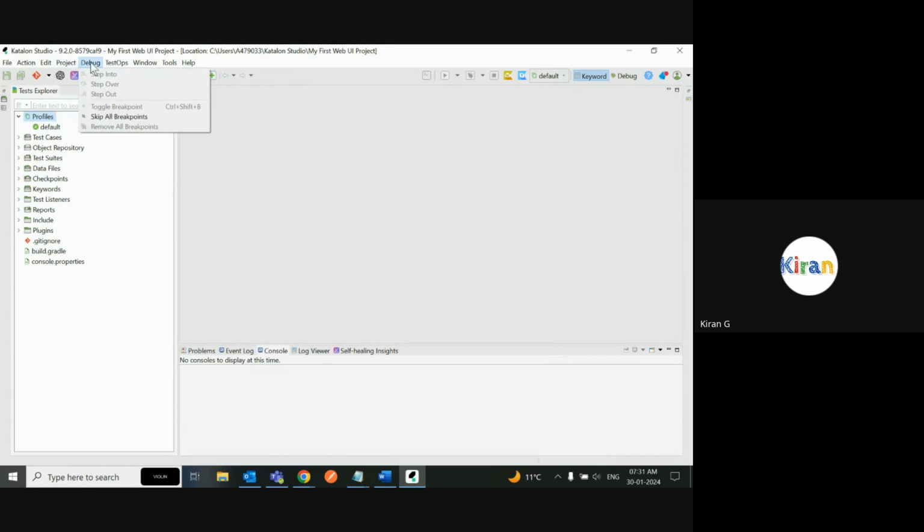Then you have a debugging option. This is used to debug your code, why it is failing and where it is failing. Then under desktops, you have Katalon desktops. I told you this is another tool given by Katalon Studio where you can see a centralized dashboard. So if I click on Katalon desktops, it will take me to the browser.